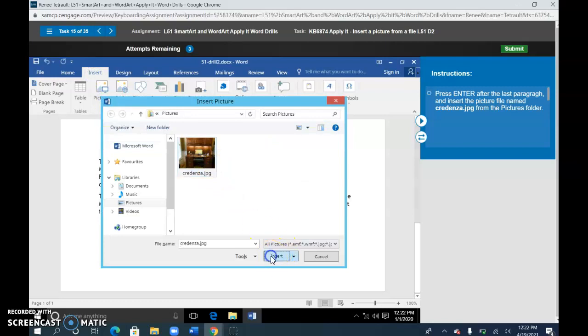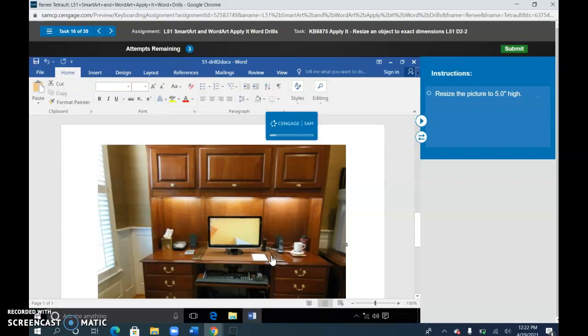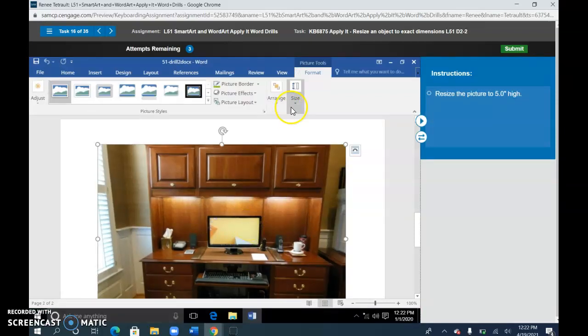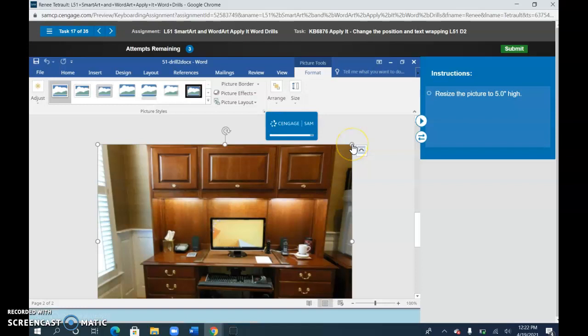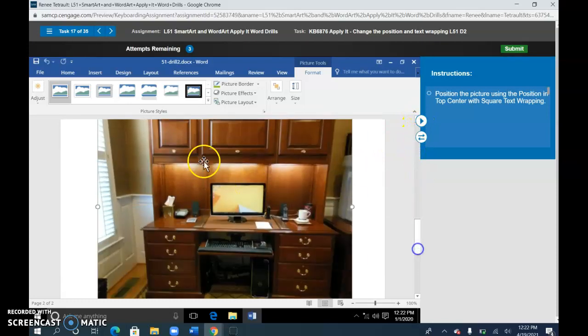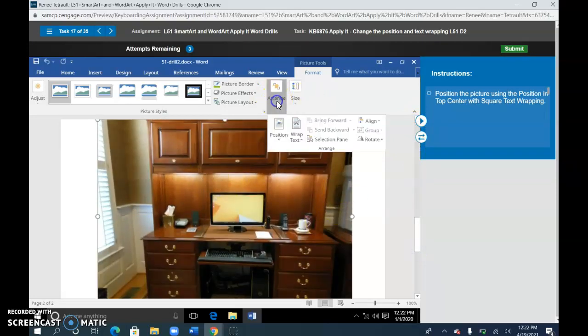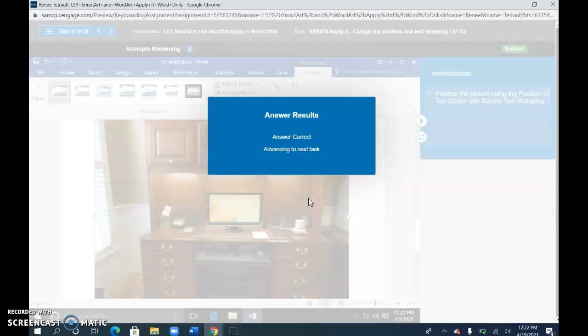Select it and insert. Resize the picture. It's already selected, size, and the picture height is 5, and just enter. We're going to change the position of the picture. It's still selected. It's in arrange, position, and you want top center with square text wrapping.